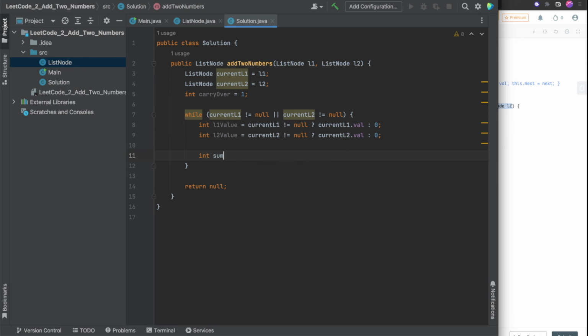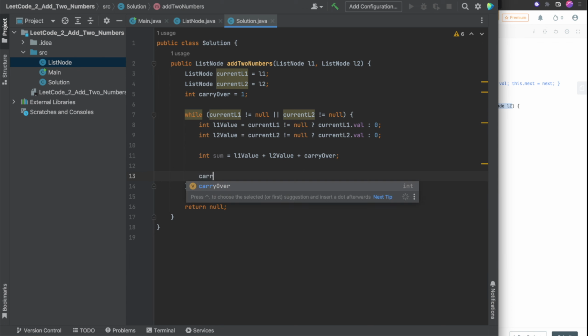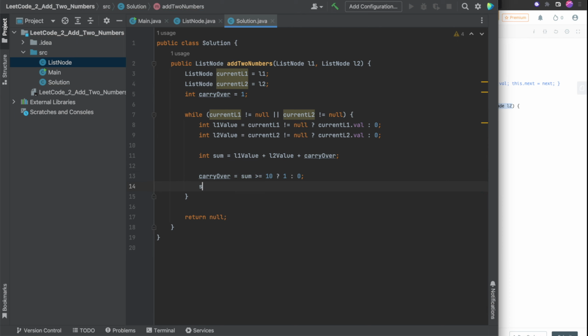Now let's calculate the sum for our new node, which will be L1 value plus L2 value, and if we have any carry. Right now we don't, but we might in the future. Now this sum could be greater than 9. If that's the case, we'll have to introduce a new carry, which will be carryover, and we can add a simple condition. If sum is greater than or equal to 10, then our carry basically becomes 1. Otherwise, there's no carry from this addition. And then we do a remainder on the sum.